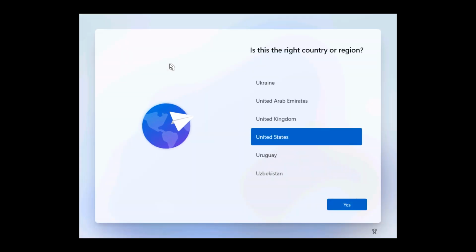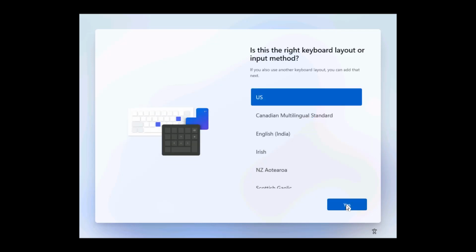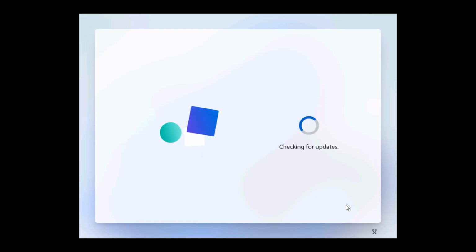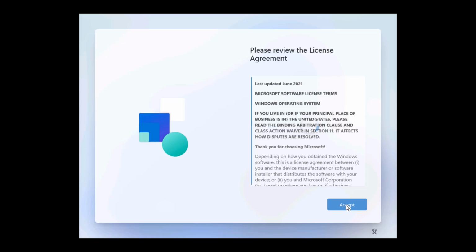Okay, so on the setup screen, I go ahead with the defaults, click yes. Default keyboard. I don't want to have a secondary keyboard. And at this point, you might be prompted to connect to Wi-Fi. I'm already connected to the local network, so I'll just log in. Okay, so I accept the license agreement.